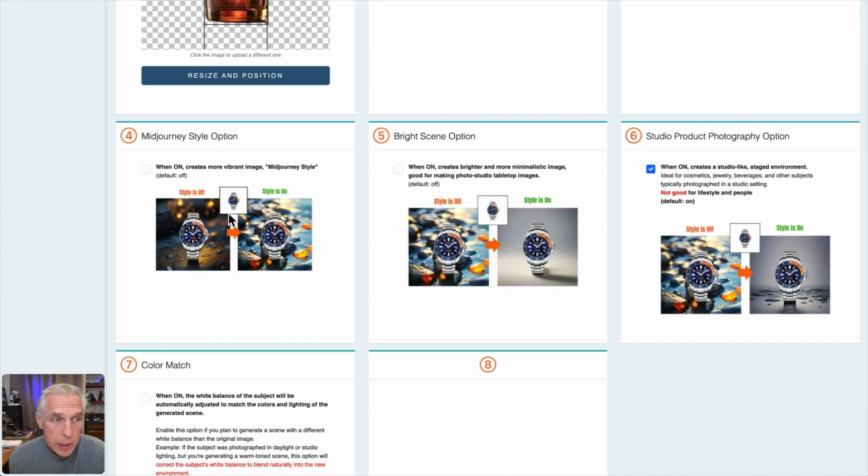As usual, we have three options. Mid-journey is good for lifestyle images when you have people. Bright scene option is minimalistic style. It's mostly like shooting in a studio environment. And studio photography option with very professionally looking propping. Propping is something that a professional photographer puts around the subject when we shoot it. So usually if you have a still life object, it's good to have it on. However, if you want to generate people, you need to uncheck this option. I'm gonna keep it on.